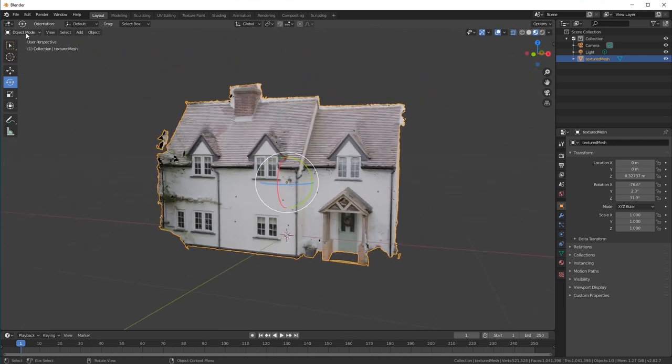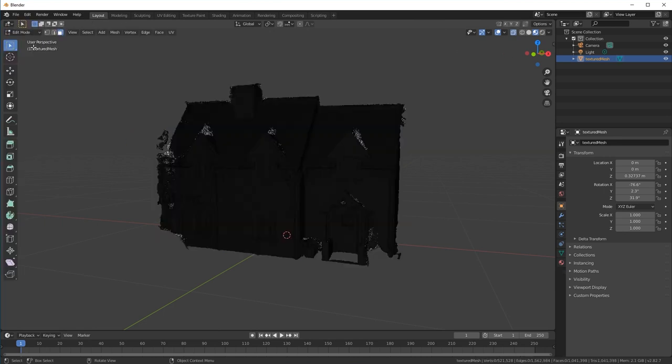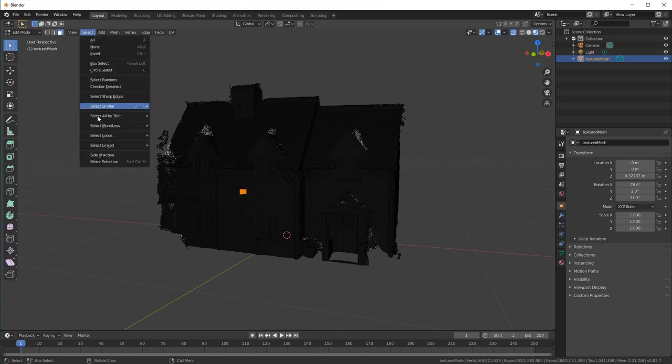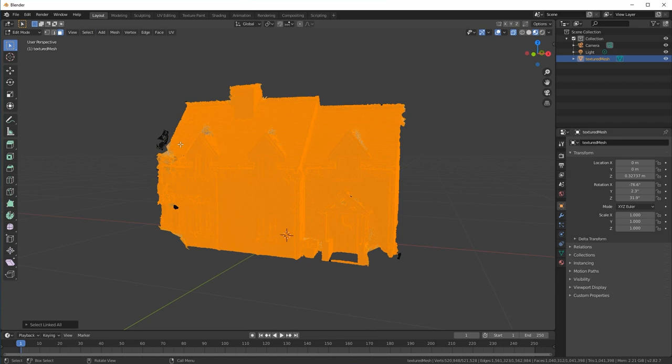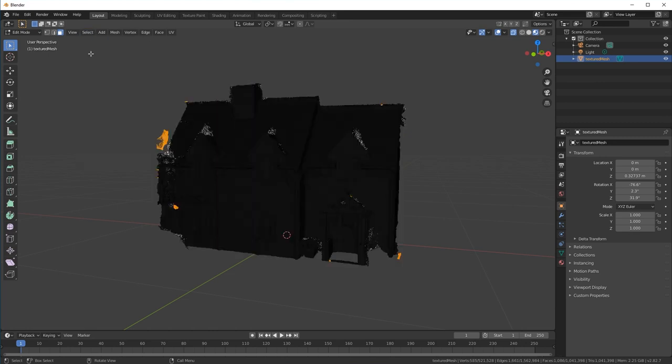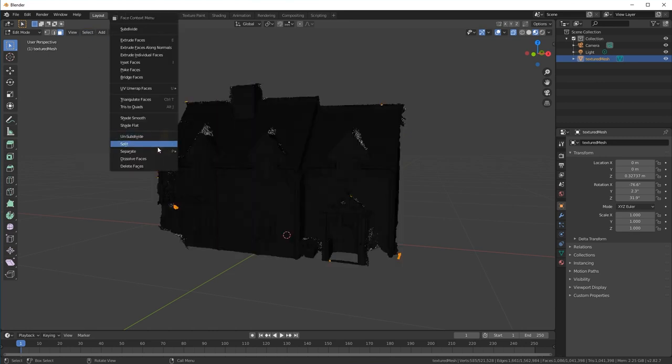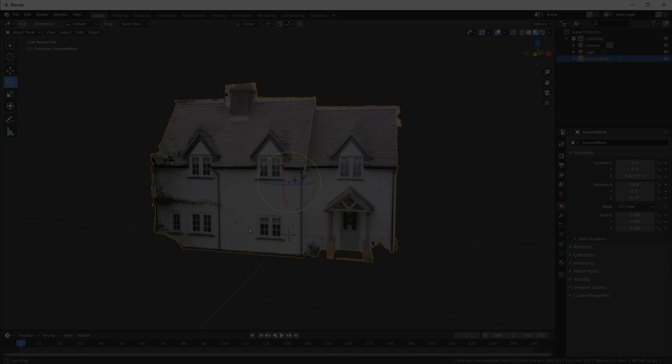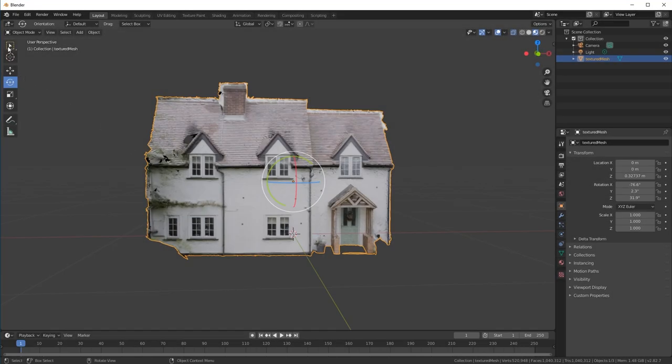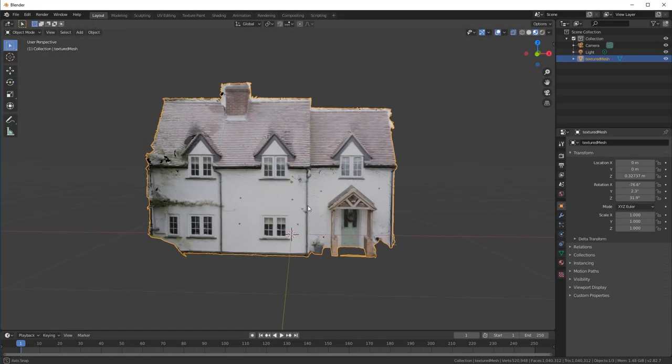Finally, I'm going to get rid of any floating bits of geometry. Using a select box, make a small selection on the main part of your model. Then go to Select, Select Linked, then Linked again. That will select all faces connected to my initial selection. Then if I go to Select, Invert, that will select these floating clumps of geometry that we don't want, so we hit Delete. Now we are left with a fairly clean, pretty accurate representation of the house.